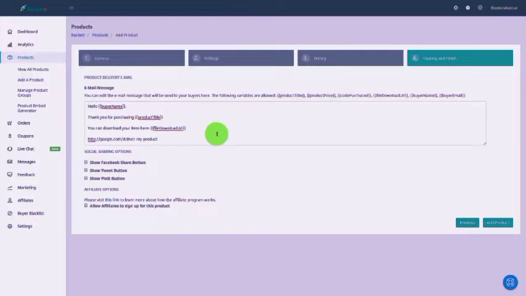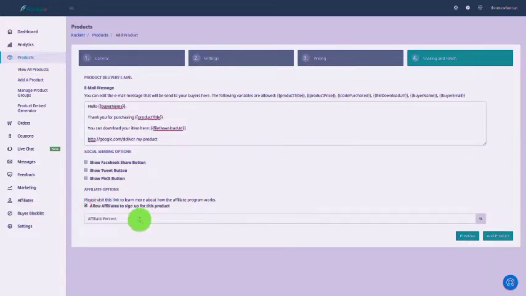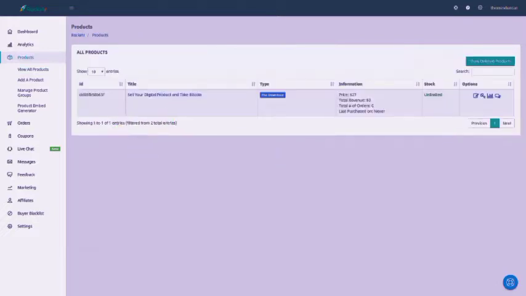Now, one thing that we can determine at this point is whether or not we're going to allow affiliates to promote our product. What we're going to do is click this box to say yes. We're going to give our affiliates a percentage. And once we've done that, we can click Add Product, and our product is ready to go to the next step for placing onto our website.